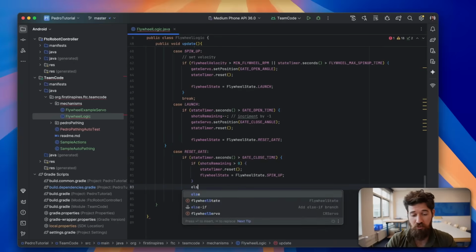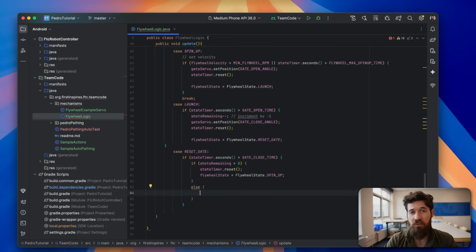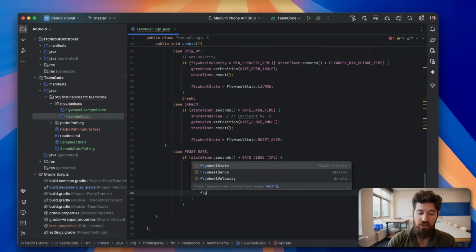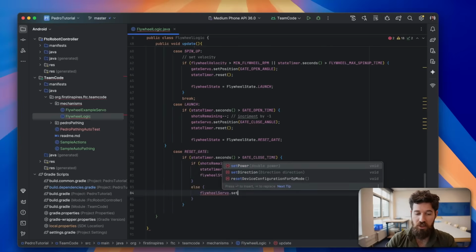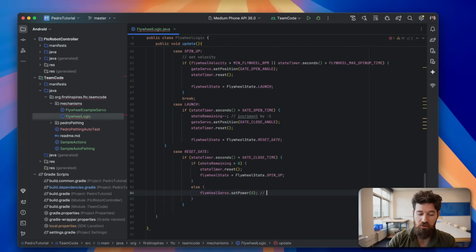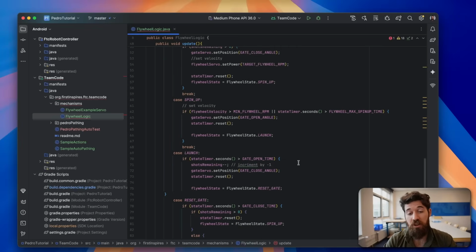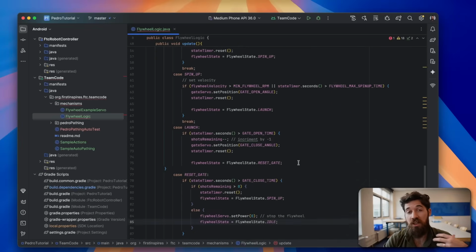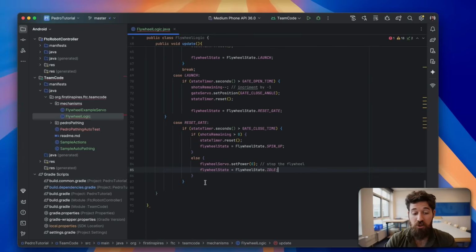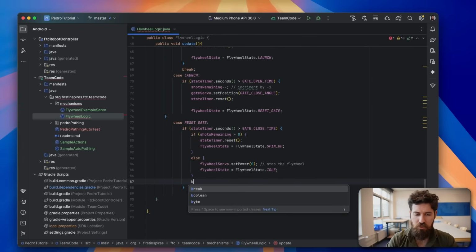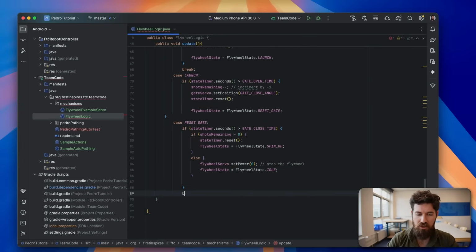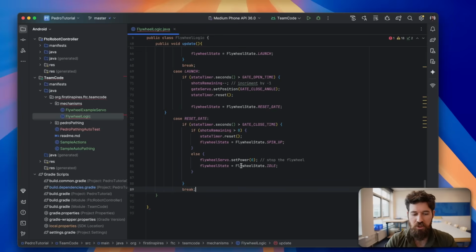Otherwise, if we don't have any shots remaining, so our else statement here, we can go ahead and stop our flywheel. So I'll say my flywheel servo dot set power, in this case would be 0, and this would stop the flywheel. And then you can also transition that flywheel state back to flywheel state dot idle. And that's how we can turn our flowchart into a pretty standard state machine logic. Oh, and last thing I need to do is make sure that I break at the end of this. Otherwise, we will transition in again.